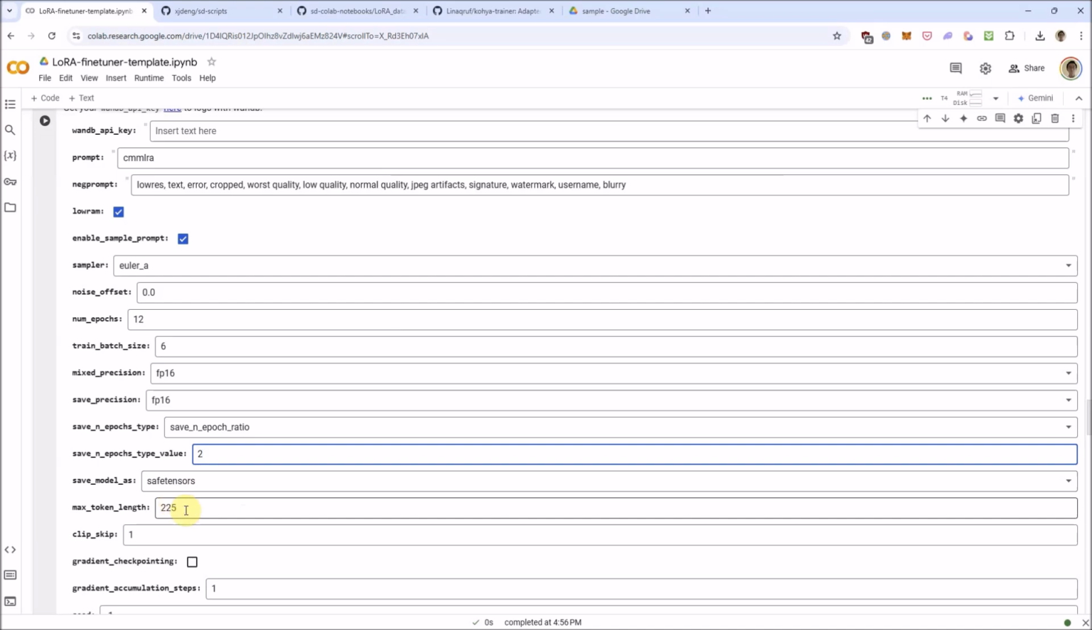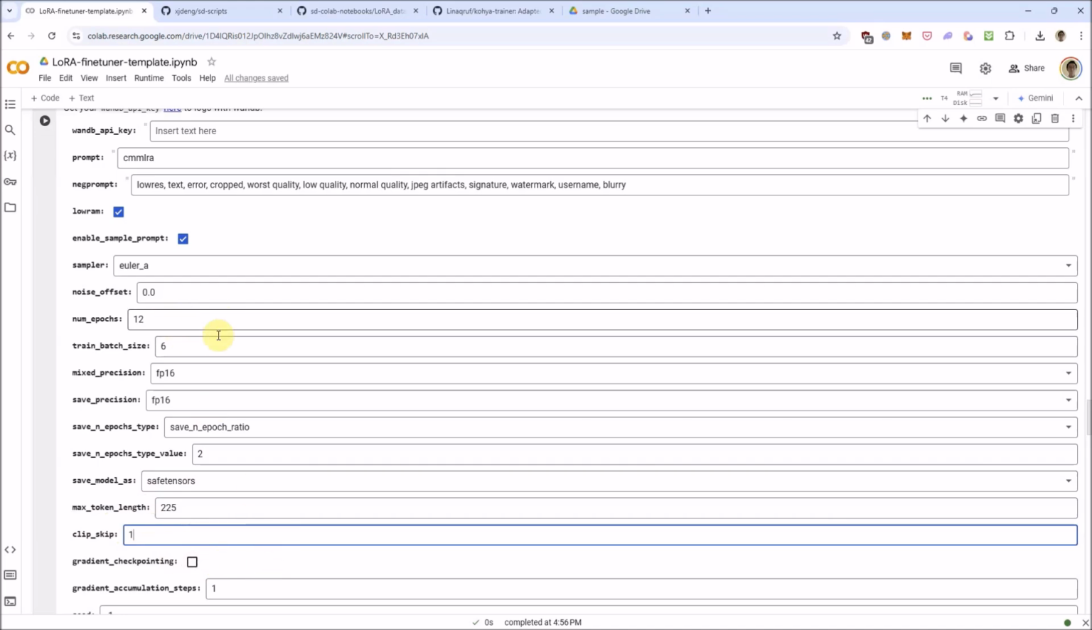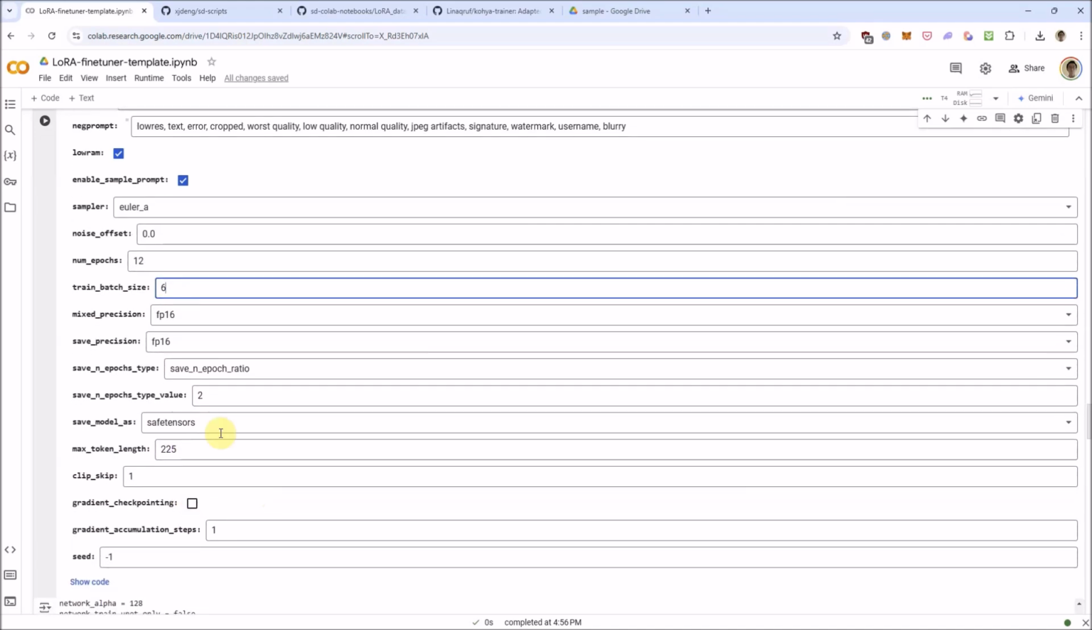Save models as safetensors. I prefer safetensors. Max token length of 125. Clip skip. If you're training an anime model, set that to 2. Otherwise, 1 should be fine. Gradient checkpointing. If you want to have a much higher batch size, you can probably check that and bump this up. But generally, I like to disable it and just use a lower batch size.